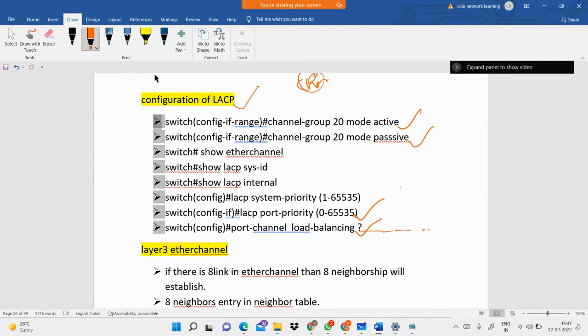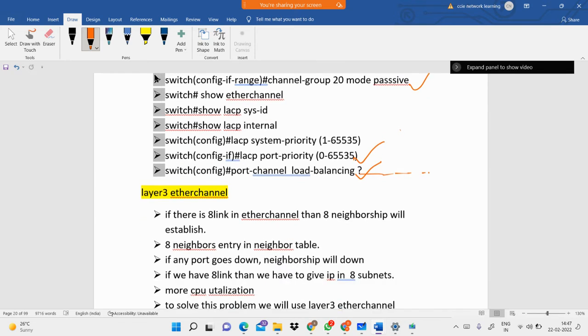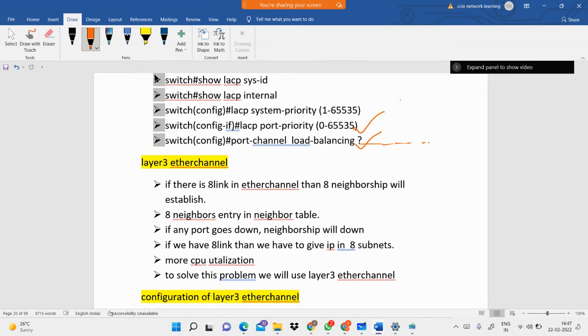Now let's discuss the Layer 3 EtherChannel over here. What is the Layer 3 EtherChannel? If there are 8 links in the EtherChannel, then 8 neighborships will be established. Suppose 8 neighborships are established and we have 8 Ethernet links over here. Now there are 8 neighbor entries in the neighbor table, because every neighbor entry is going to be stored in the neighbor table.